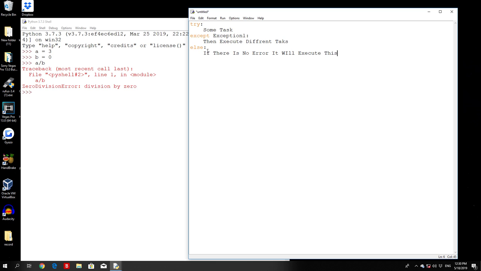So for the example, let's first of all take a look at dividing by 0, and then let's also take a look at a different error example, which is going to be an error while opening files that don't really exist.